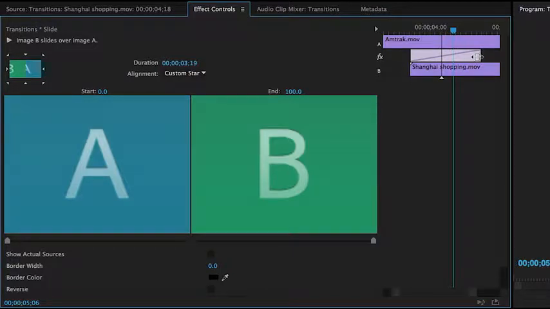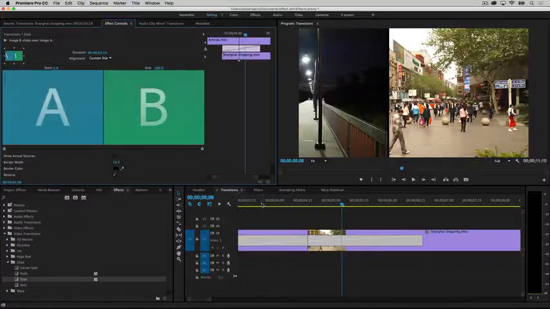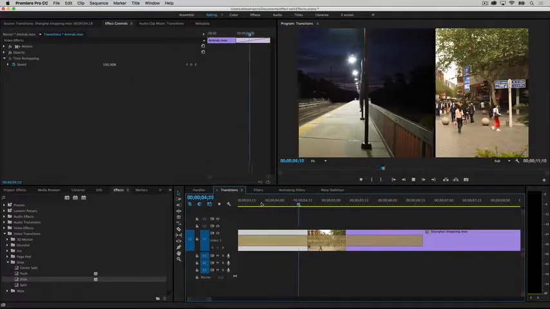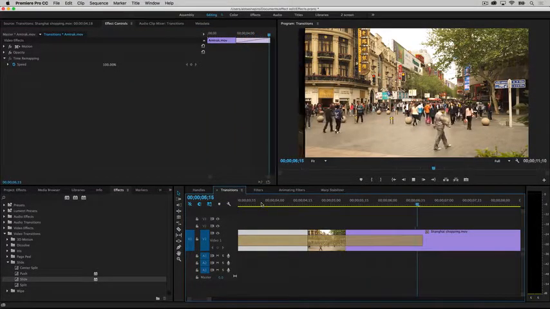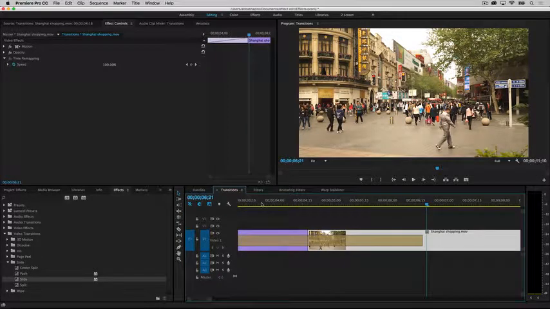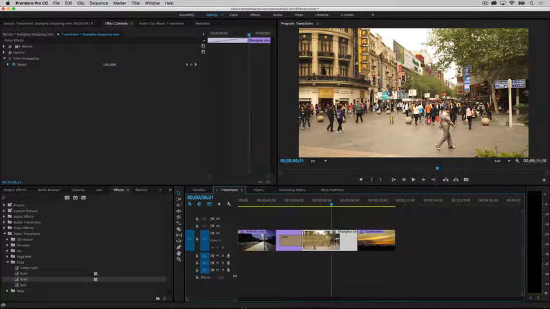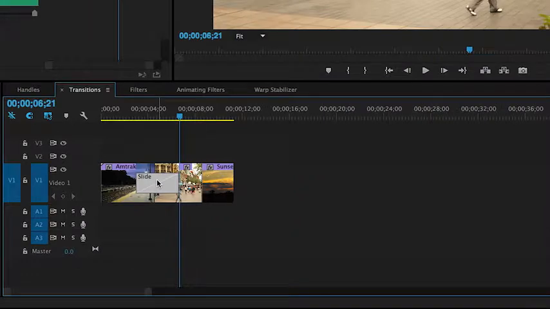I can also modify how this slide transition looks and acts. In this case, adding a thicker border and reversing the direction of the split. Let's play the updated slide transition. If you want to reuse your newly customized transition, select it in the timeline, copy it, Command or Control C, and paste it onto another edit point with Command or Control V.